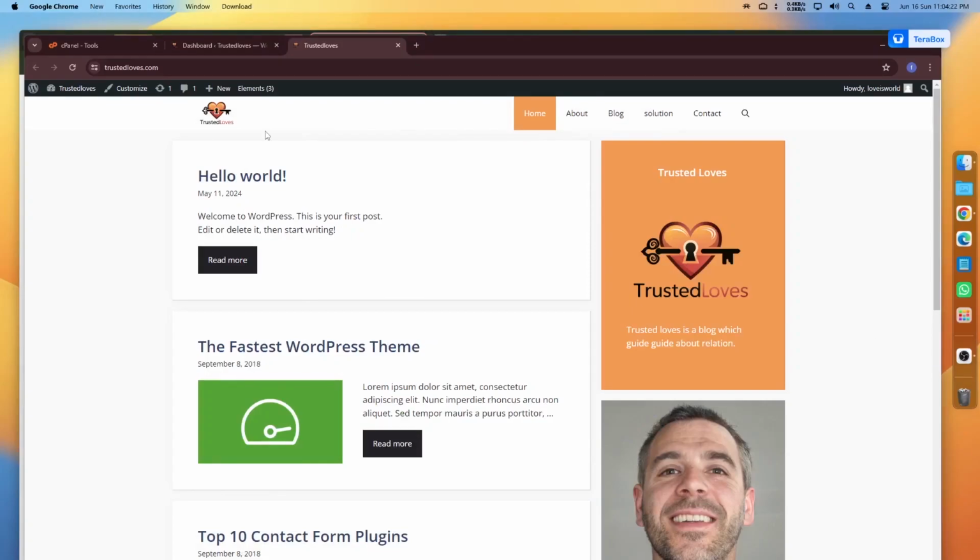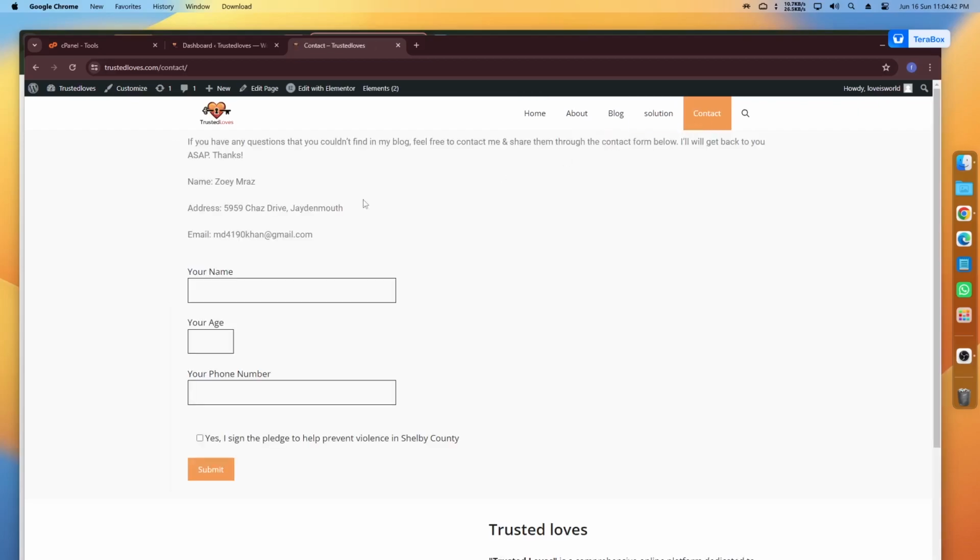Today's topic will be SMTP. Do you know what SMTP is? SMTP is Simple Mail Transfer Protocol. It ensures your messages are delivered, for example from your contact form. If your visitor or customer fills out the contact form and submits it to your email, and that mail goes to the spam box, SMTP will ensure all your mail goes to the inbox. So that's today's topic.